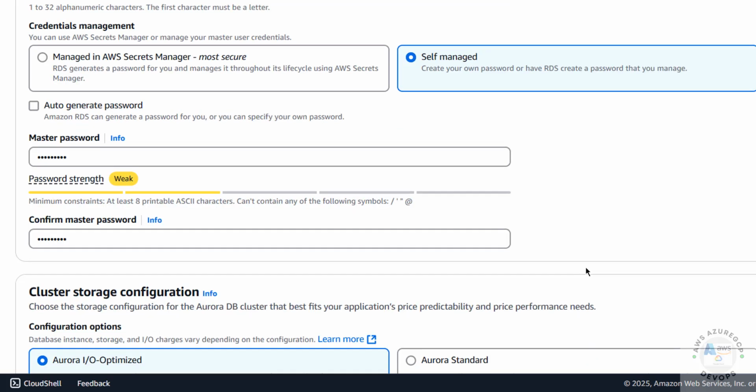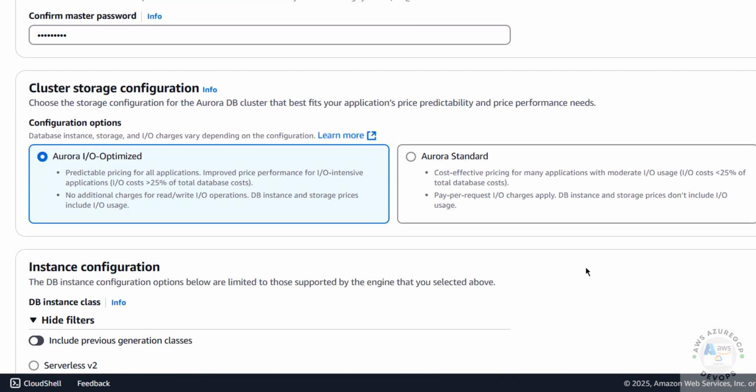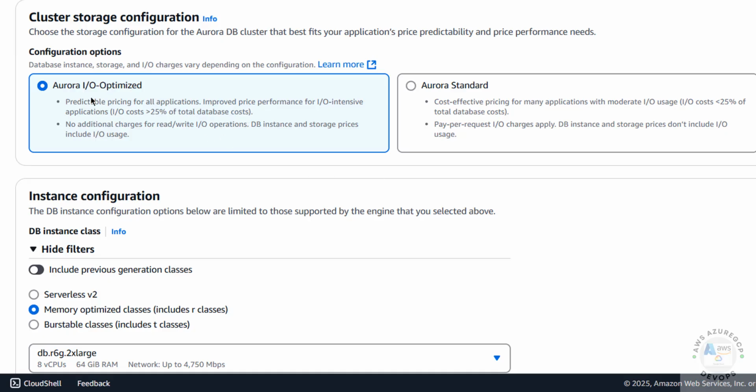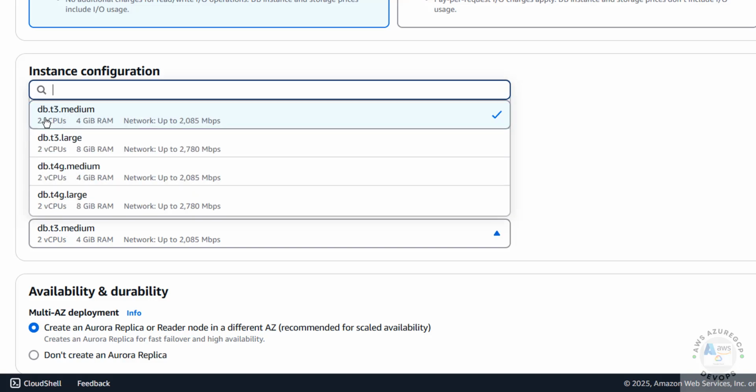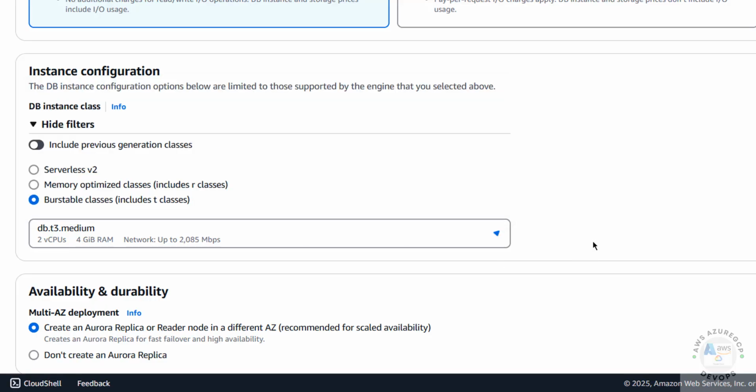Confirm the same. Then cluster storage configuration. See here we have IO optimized and Aurora standard. See, this is the cost effective pricing. Okay, I am going with IO optimized. Then instance configuration. See, by default it has selected memory optimized classes, but if these are too large configurations, I am going with burstable. And burstable, this is the least instance type, 2 CPUs and 4 gigabytes.